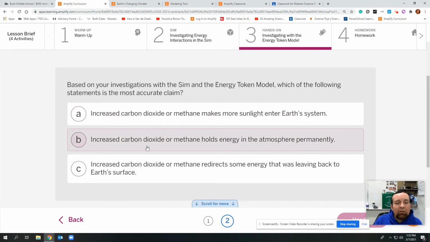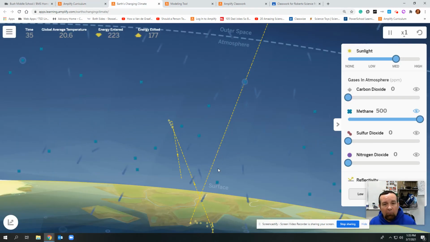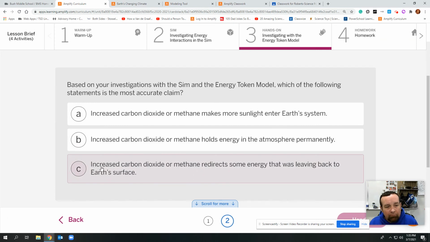B says increased carbon dioxide or methane holds energy in the atmosphere permanently. Again, if we go back just to our sim, we see that that's not actually the case. It is not being trapped or held in. It's not creating a blanket that's just snugging the Earth. It's just redirecting it back down, and more energy here is being absorbed before going out into outer space.